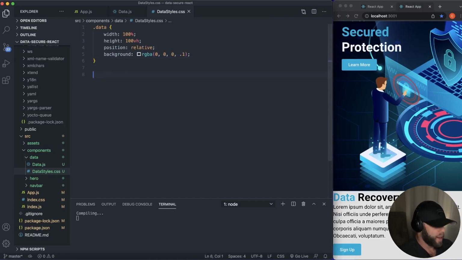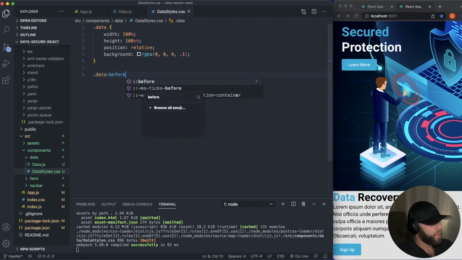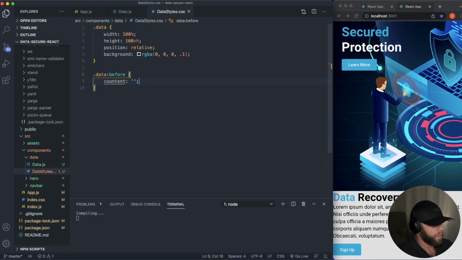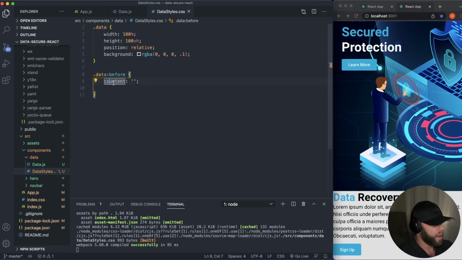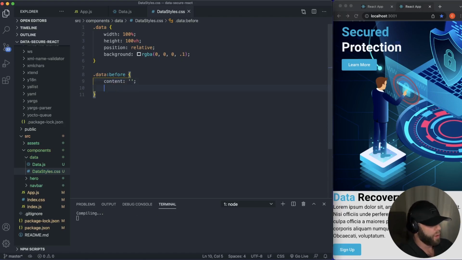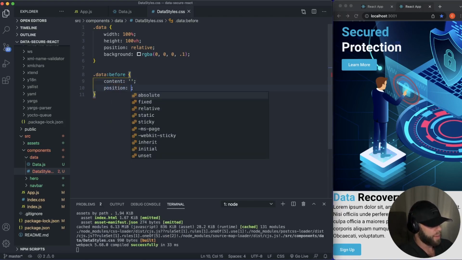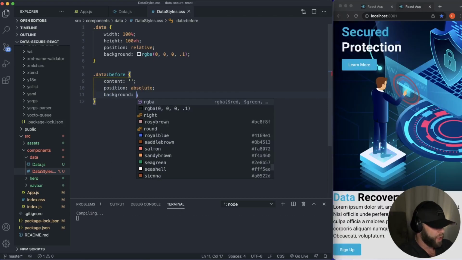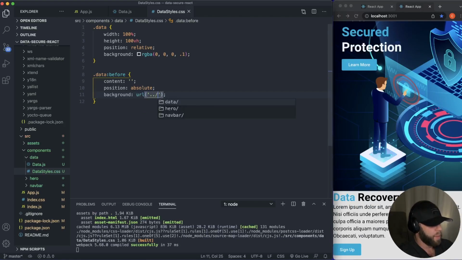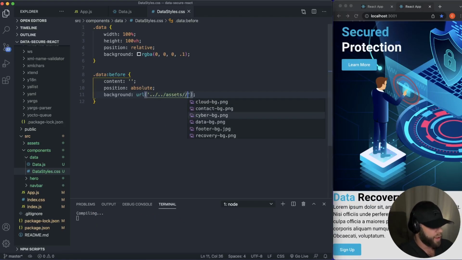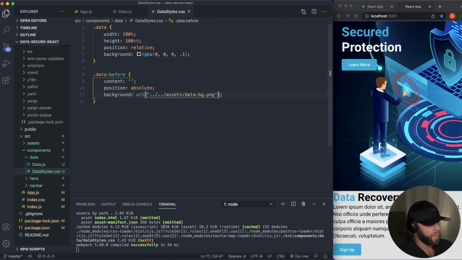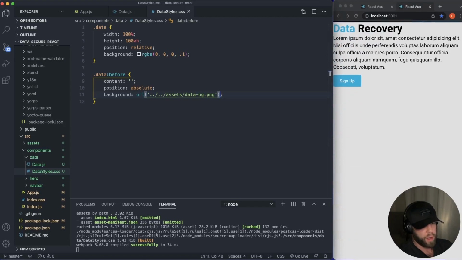And then the way we're going to add in the image here, say data before, there we go. Now we're going to have content here set to an empty string. And we're going to want to position this as absolute. Don't have to mess around with the display properties. Let's get our background image here. And the image we are looking for in our assets folder is going to be data-bg. There we go. So it's in there, but we can't see it.